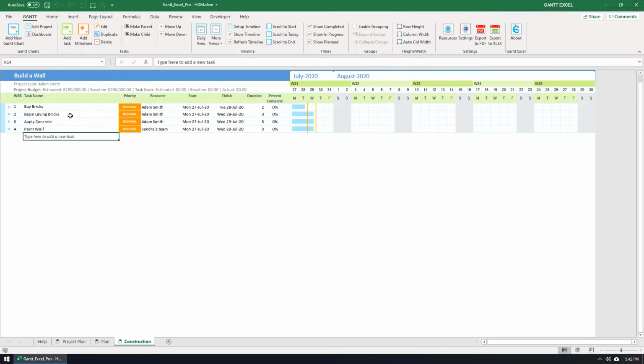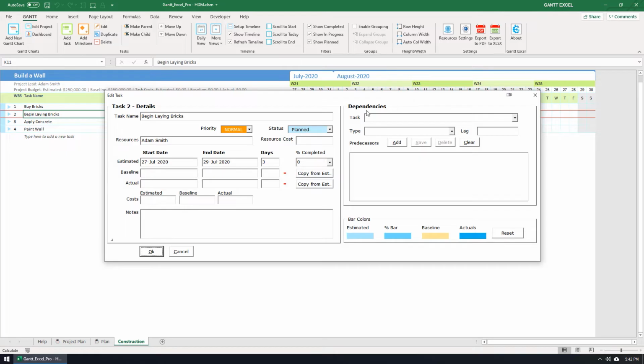Click on the Begin Laying Bricks task and select the Edit button in the Gantt menu. The Dependencies section is shown on the right side of the Task Details form. Click on the Task Field drop-down and select the task that you would like to make this task dependent on. In this case, I will set the predecessor task as Buy Bricks.